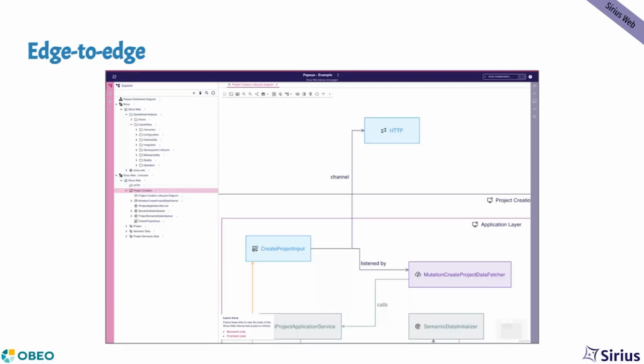Another important improvement was the support for more advanced types of relationships. Edge-to-edge connections are useful for notations where a relationship can target another relationship. This gives more expressive power to the editor and supports more advanced graphical semantics.